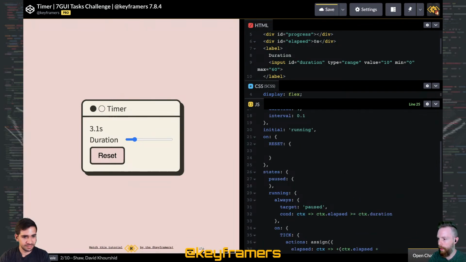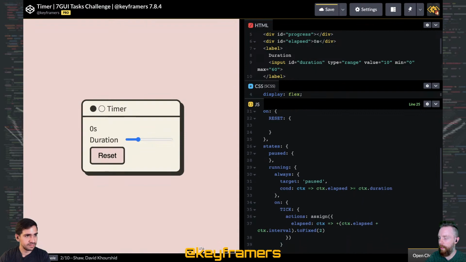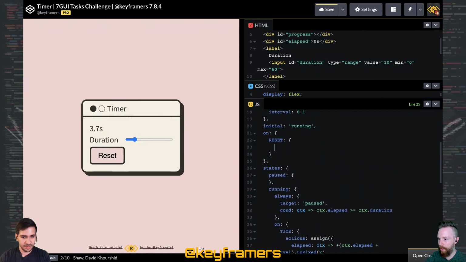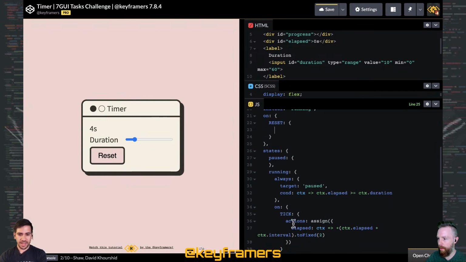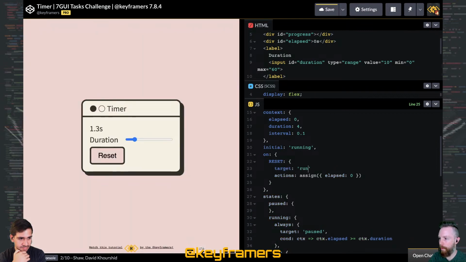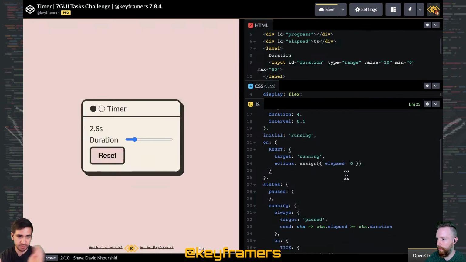We would say, what is it? Is it actions that we would assign? Okay, so just like down here, we would do actions assign. We would say elapsed 0, and we would also say target running. Yeah, you could do that. Is that correct? I don't know.